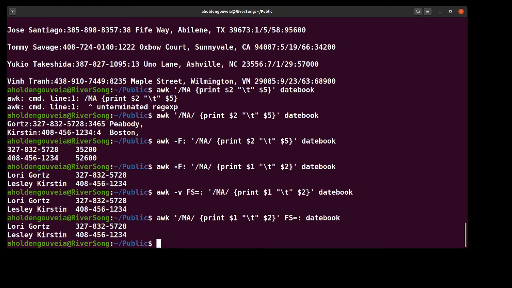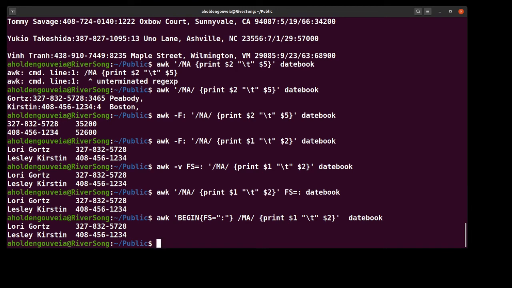Now, there's actually one more way that we can change this by doing a small single line program. So instead of having the FS at the end there, what I'm going to do is actually slightly modify the information I'm sending to awk, and I'm going to say BEGIN, and then I'm going to modify FS to be the colon, and then I'm going to continue on my merry way. And you can see that this has, again, given me the exact same results, just in a slightly different way.